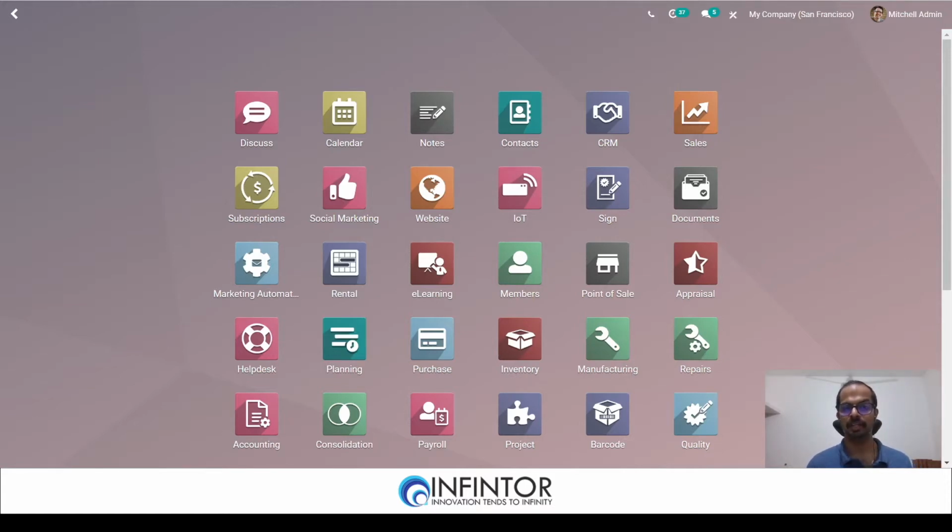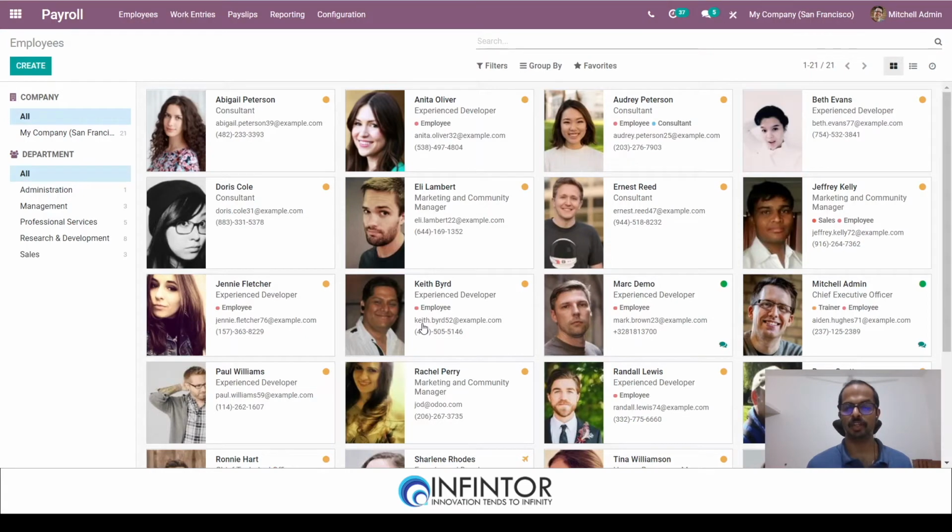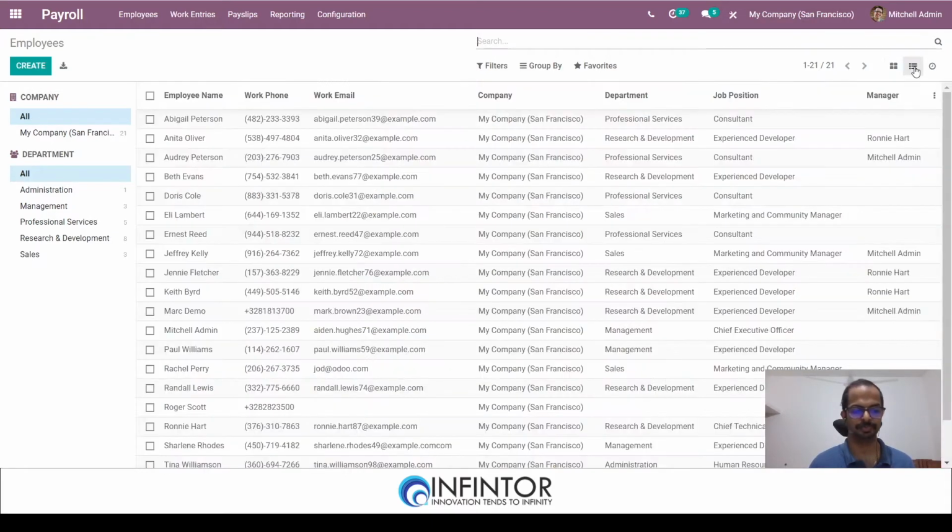Now let us dive deeper into payroll in our database. For that, we'll go to the payroll. Here we can see all employees in our organization. We are having different views available like Kanban view, which is visible right now, as well as list view.